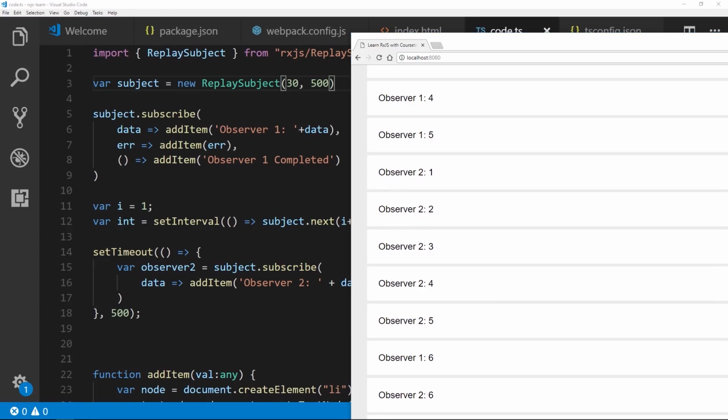All right. Now, the final type of subject that we're going to discuss is called the async subject. And this is the last subject variation, and it's perhaps the most simple to understand. So async subject only emits the very last value and will only do so once the complete method has been called upon the subject. So using the example from above, let's just make some slight adjustments.